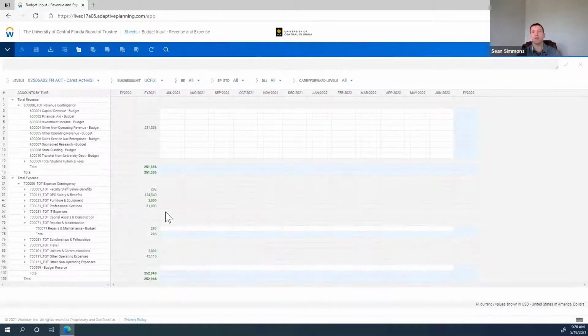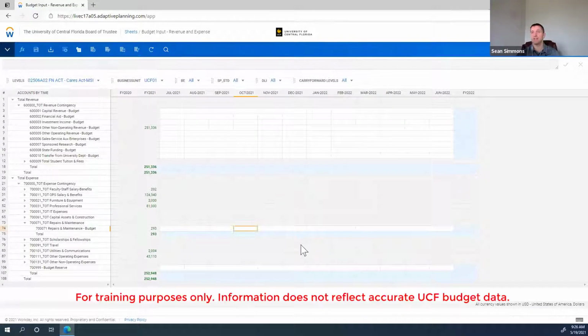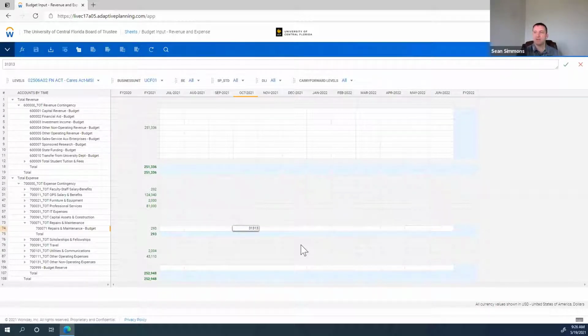And so I'm going to dive into the specific level here. Now you can see that on each of these lines, I can actually type in data. And the big reason was because I am now at a base level and my business unit is selected at UCF01. There's a third component that you always have to focus on.